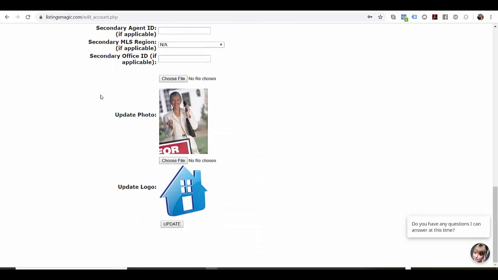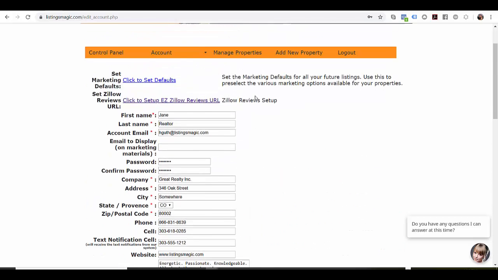And then if you don't like your photo, or if it's not there, or you don't like your logo, or it's not there, you can update that. Once you're done, you click on update, and that's going to update all of the fields above.